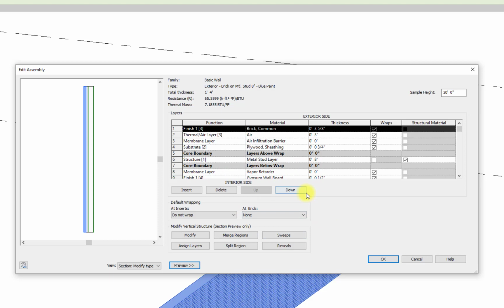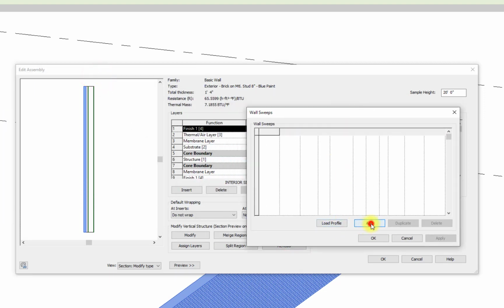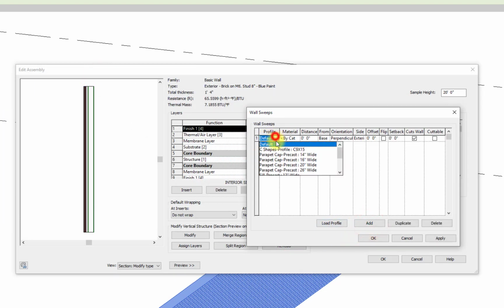What we'll kind of play with here is the first one, the sweep. So sweeps are elements that you will run along the length of the wall. So I will click on sweeps and then add. And there are different options for the profiles, the quality of profiles. So it's basically the cross section of that sweep that you will run along the wall. So I can pick a cap for the wall or cell or so, different options. These are built in.